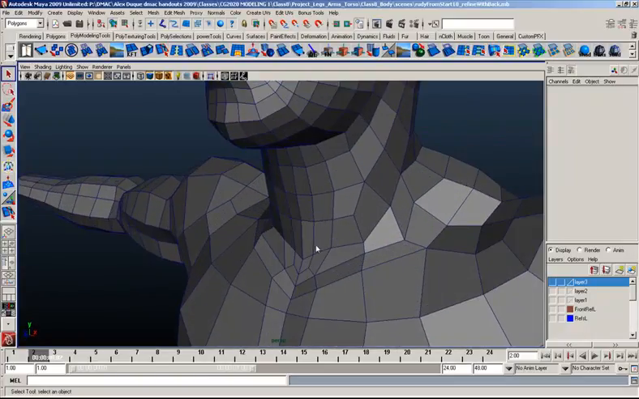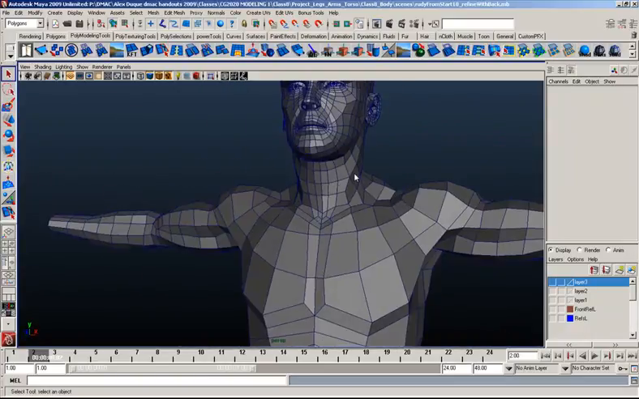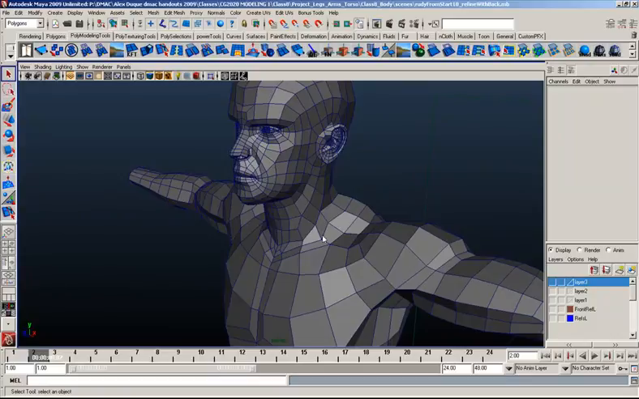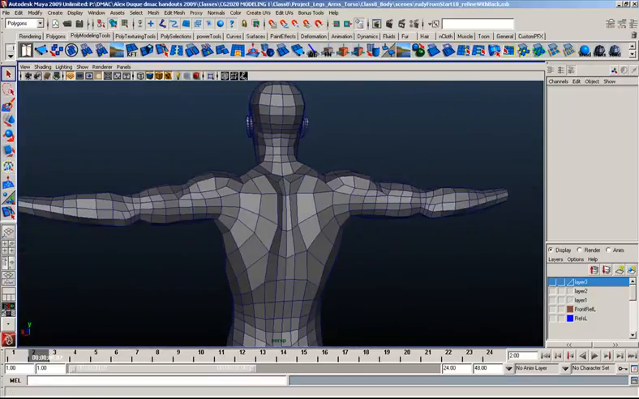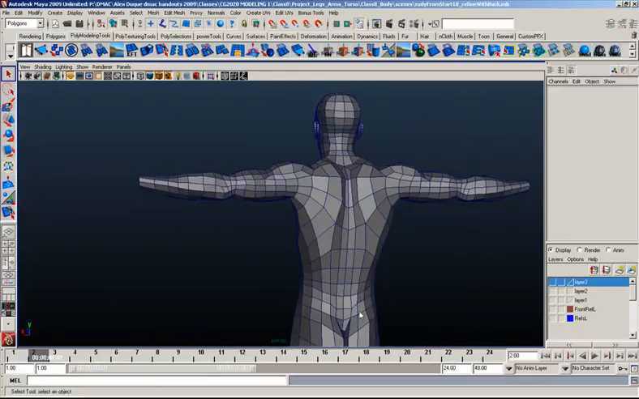I'll see you next time. Bring in your head, connect it, add the clavicles, add the trapezoids, and all that stuff. And eventually we'll go over the hands.